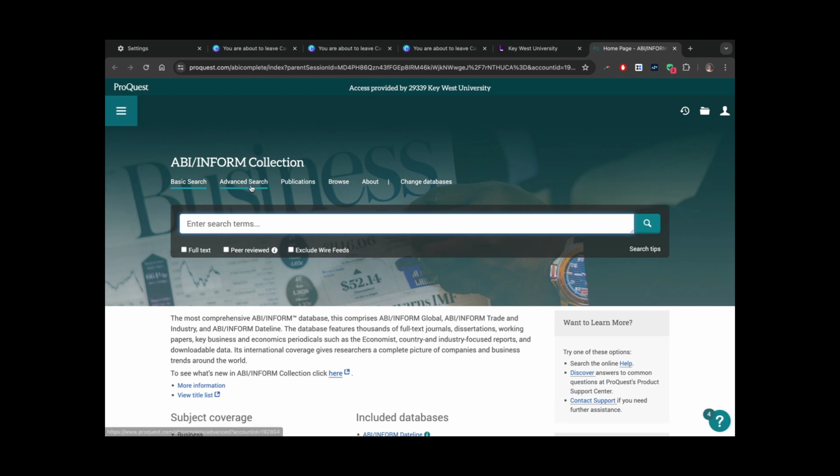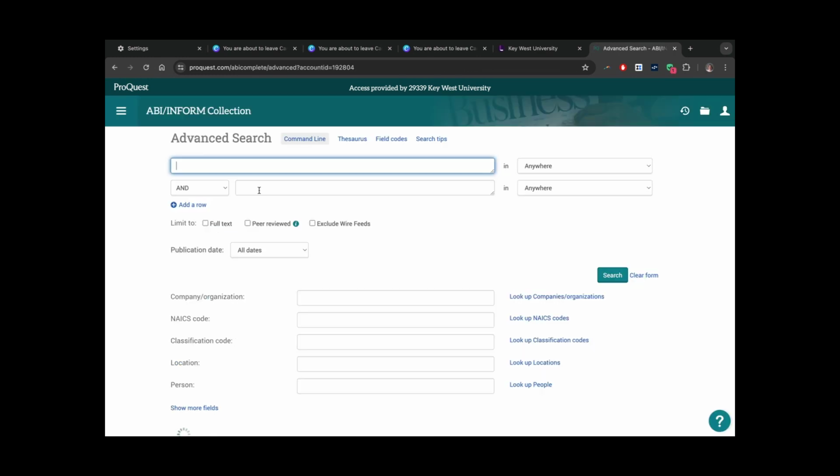And what I always recommend to students is to click on an advanced search here up above the search box. So once you've done that, then we can begin our searching. I have some specific terms that I am going to search. Today, we're going to be looking at branding, brand personality, brand identity, and customer loyalty. The first search I want to do is on brand personality and brand identity.